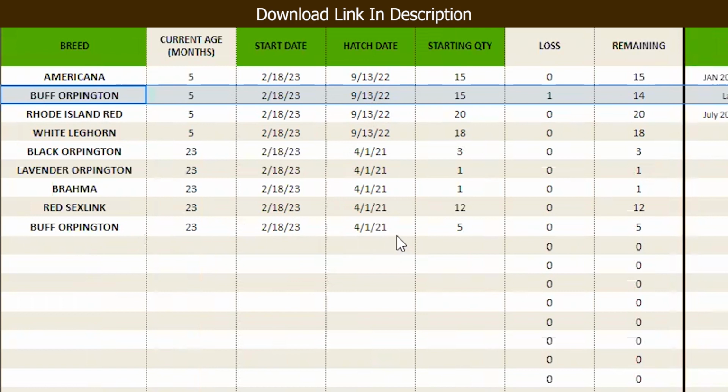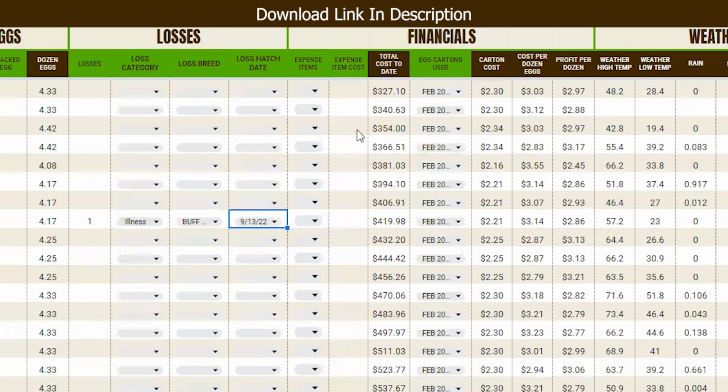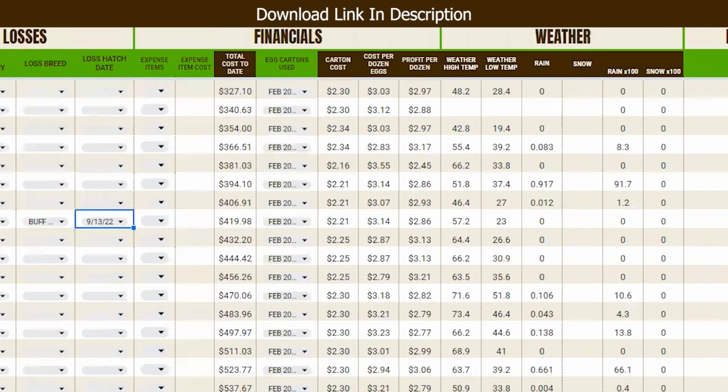Not the Buff Orpington that was on 4/1. So moving over next, we go into the financial end of things.